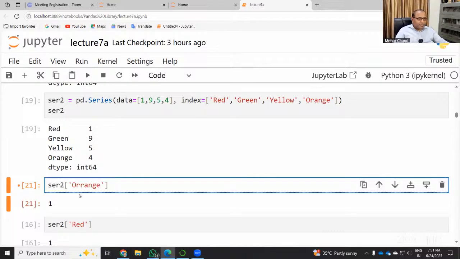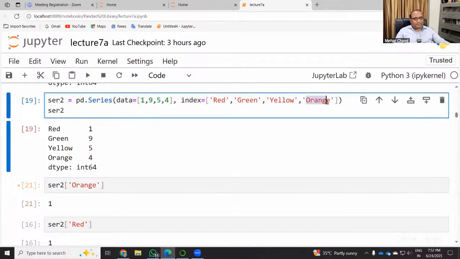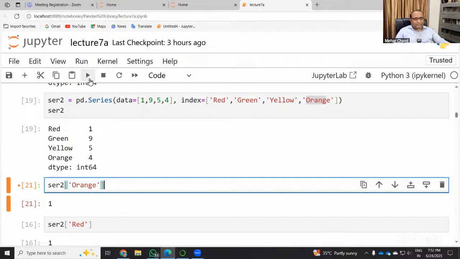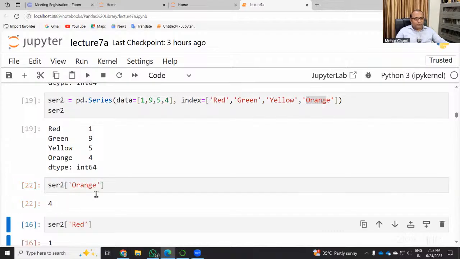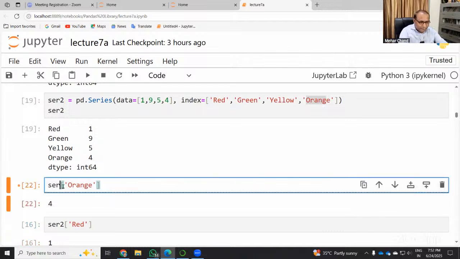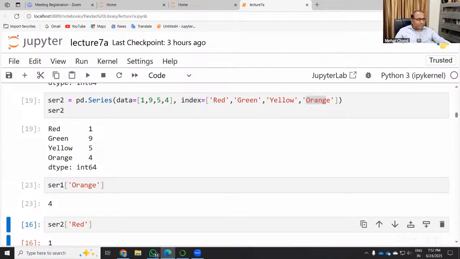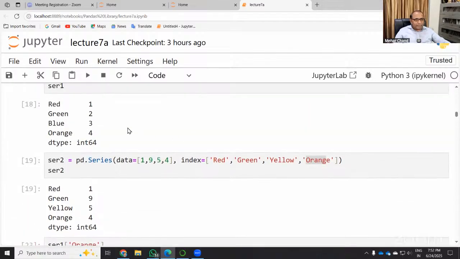the value of orange, and always remember that Python is very sensitive, so the text which you store at a place must match, otherwise this will return an error. So the value of orange which we store here is 4. If you take series 1 at this place, this will access the value from series 1, and in series 1 the value of orange is also 4, you can see.